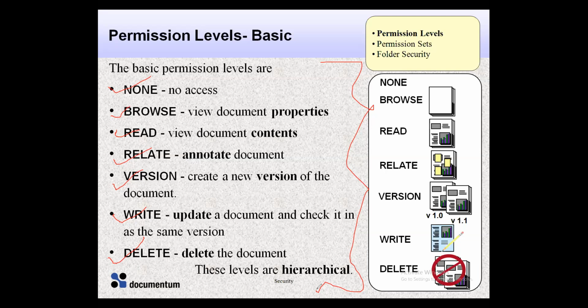Security is the core of any system, any compliance system, and these seven permissions are the backbone of Documentum security. So there are seven basic permissions: none, browse, read, relate, version, write, delete. And by combining these permissions, we create an ACL.